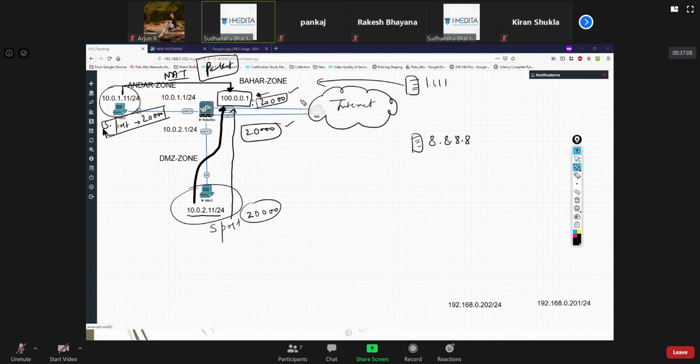If it keeps it as it is, the problem is when the return traffic comes, destined for 100.0.0.1 port 20,000, who will you respond to? Who will you send it back to? Who will you un-NAT it to? Will you send it to Win2 or will you send it to Win3? So for the second person, like Win3, when it sends this traffic, you change the port number.